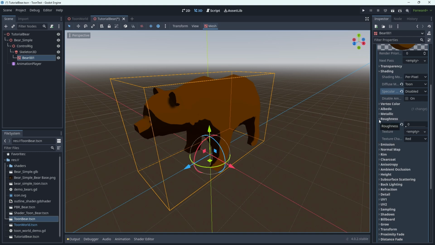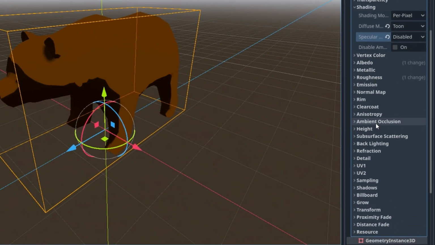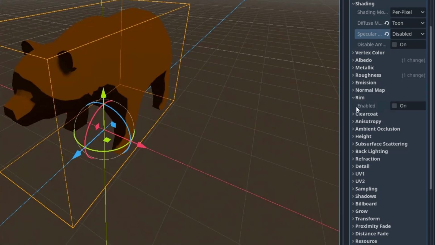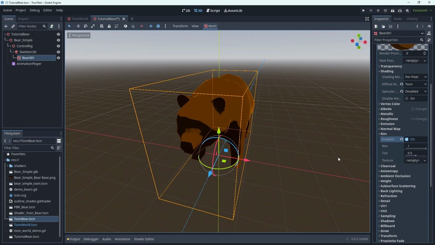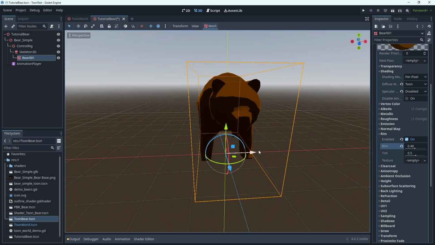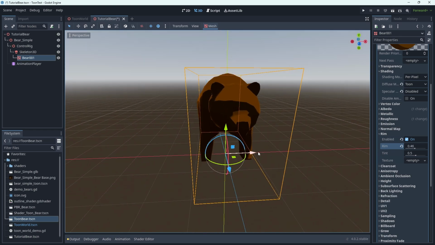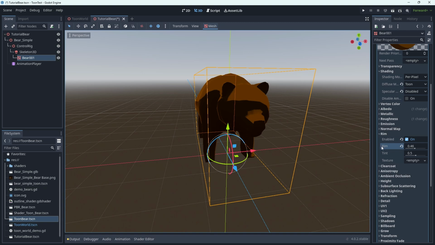Now another thing that we can look at here is if we go down to the rim effect, we can give the bear some backlighting or some rim lighting to make it pop out a bit more, so that we can see a little bit more of the details on the model. In this case, I don't particularly like the look for this object here, especially in this lighting. It doesn't work for me so much, so I'm just going to leave that disabled, but just know that that's an option for you if that is something that you're looking to achieve.